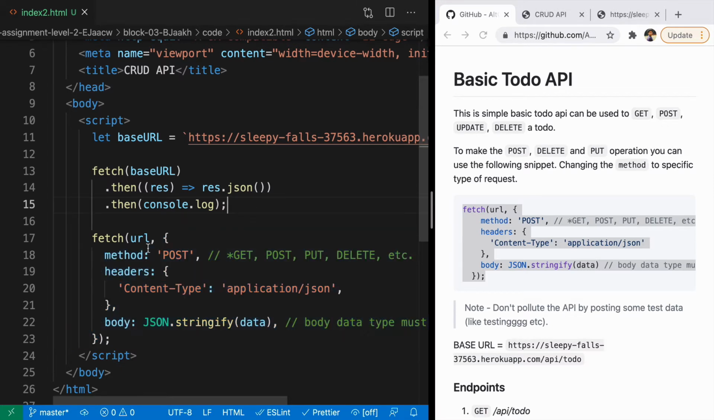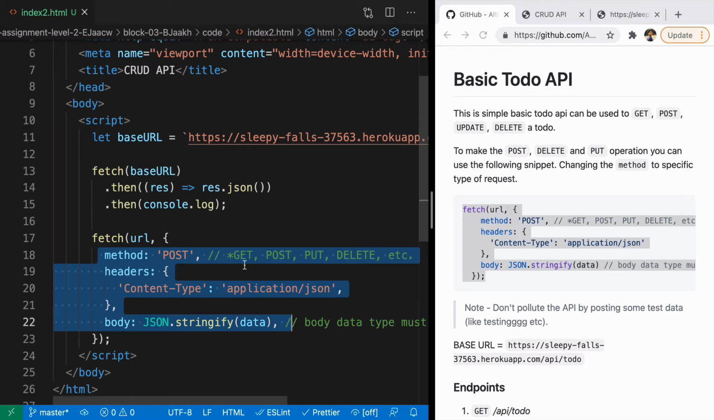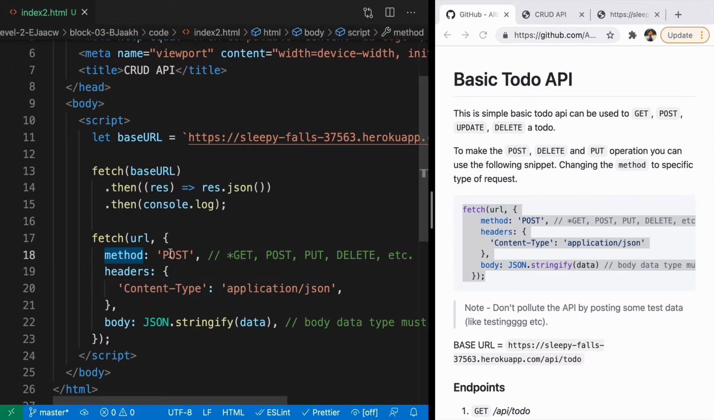The properties we are sending here are method, headers, and body. Based on these three, we will be able to change the different kinds of operation we can do on any API. The first thing is method. Method conveys what kind of request we want to make. Is it a GET request, POST request, PUT request, or DELETE request? GET means you are trying to get information from there. POST means you are trying to add something. PUT means you're trying to update the information that is already present there. And DELETE means you want to delete specific information.